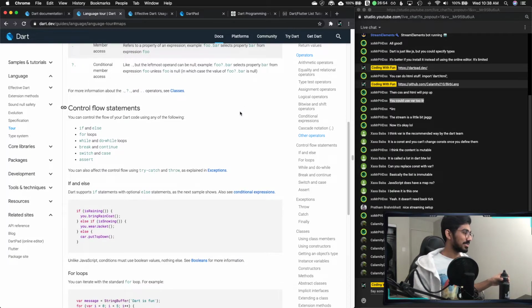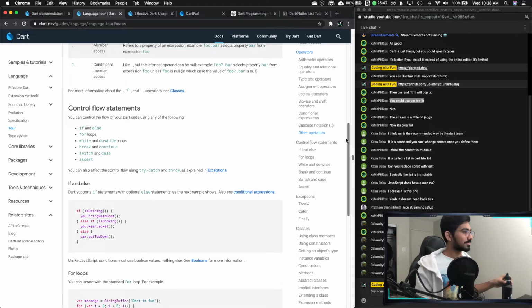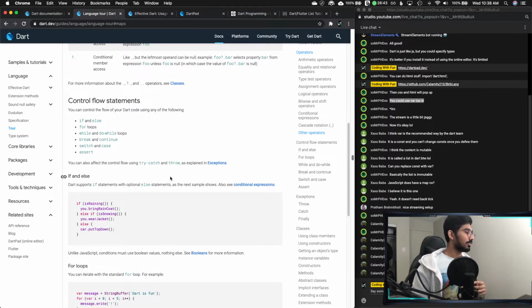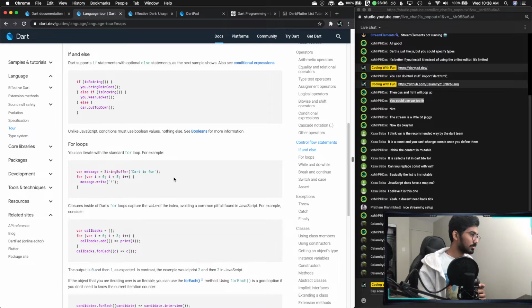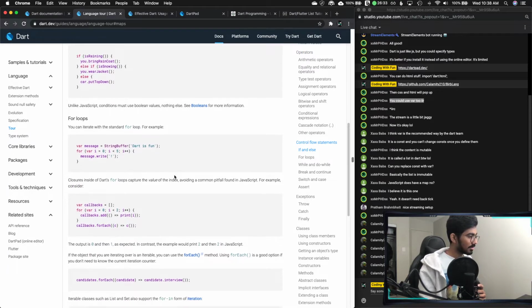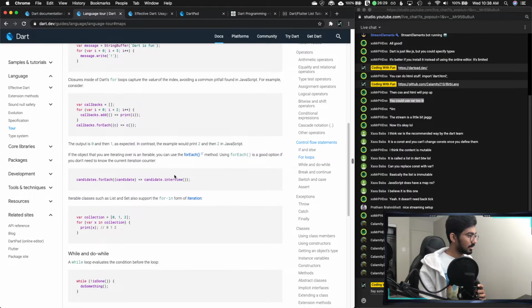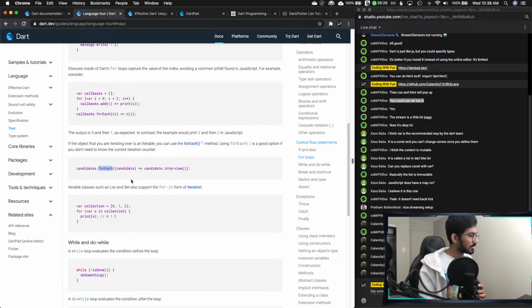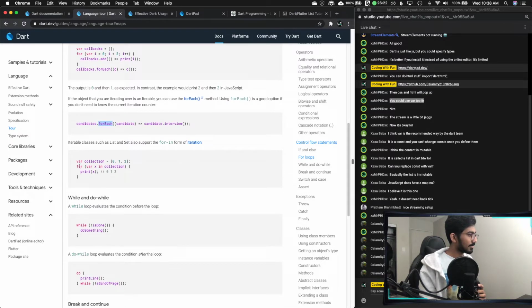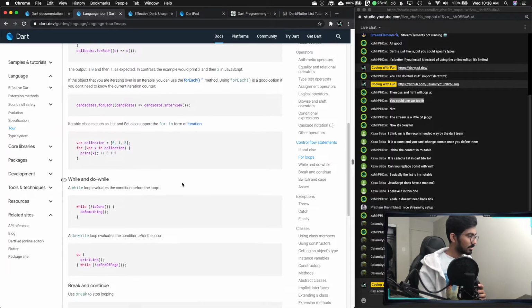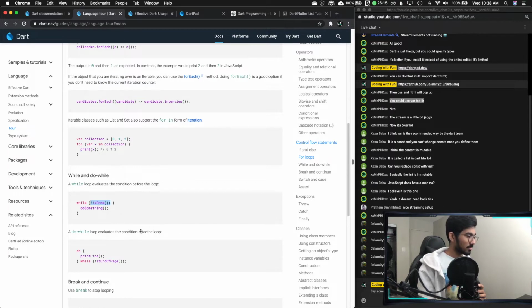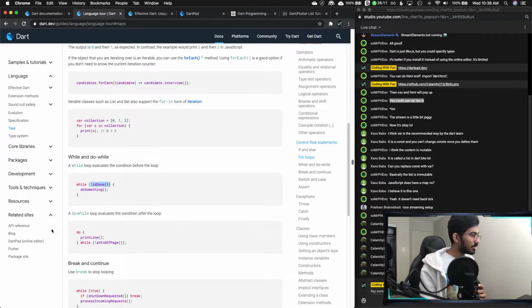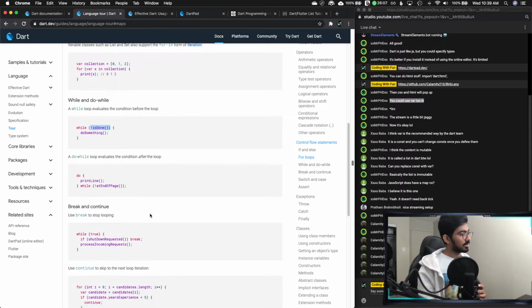Then we have control flow statements. If, else, for, do while. Okay. So if else works very similar to JavaScript. Then we have for loops, which is very similar to JavaScript as well. Then we have the forEach function, similar to JavaScript. For in. Okay. While, where we provide a condition and it will keep running. Do while, okay, I see that as well. And yeah, we can use the break keyword using conditional statements.